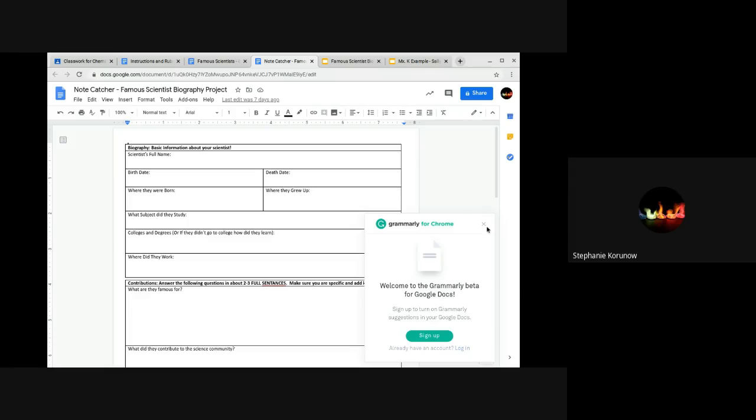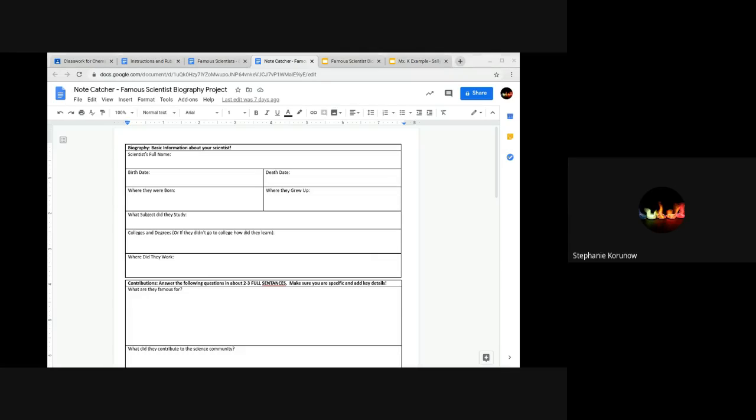Now, this is the note catcher document. This was optional, like I said before. I don't know if that Grammarly thing was there the whole time. If it was, I apologize.